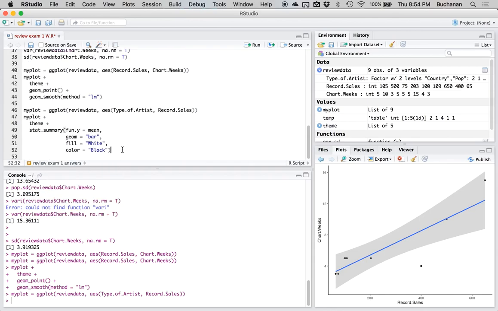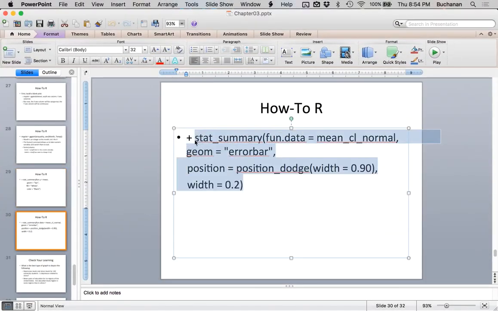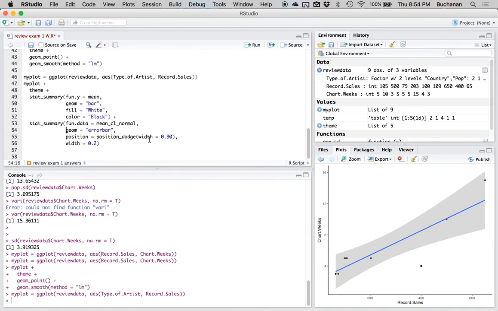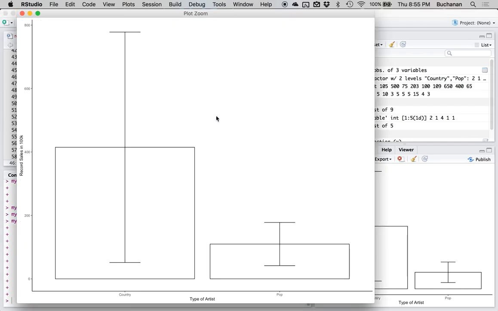So plus all the stat summary stuff, plus the second round of stat summary stuff. I'm just gonna hit enter here and it'll make it line up. And then I could go super fancy and do X labels and Y labels. So type of artist, plus Y lab, record sales in 100K. Okay. Let's run all of that. You might get an HMISC error. We just install the HMISC. And then there's our record sales with our error bars.